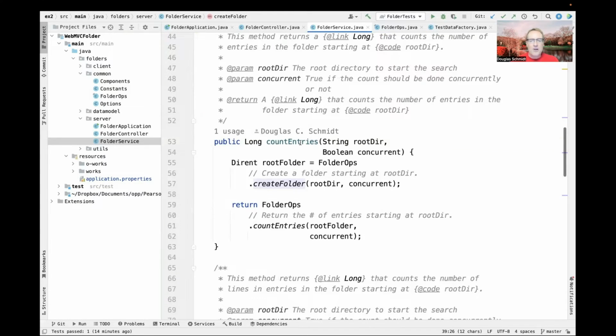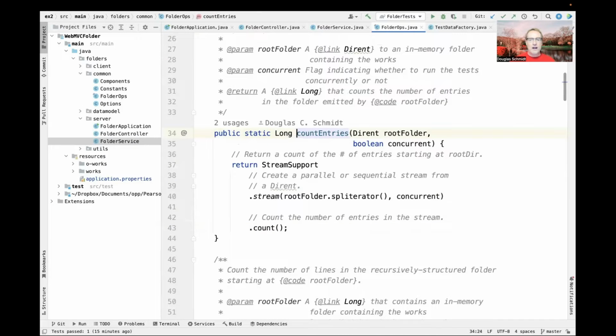Then there's another method called count entries, where we go ahead and create ourselves a folder. So now we've got all the contents, and then we go ahead and count the entries. After we've created this folder structure, we use the StreamSupport.stream method along with the root folder splitterator to create a stream of all the contents in that folder. And then we just count the number of items found there. So very simple use of streams. This is some really cool stuff.